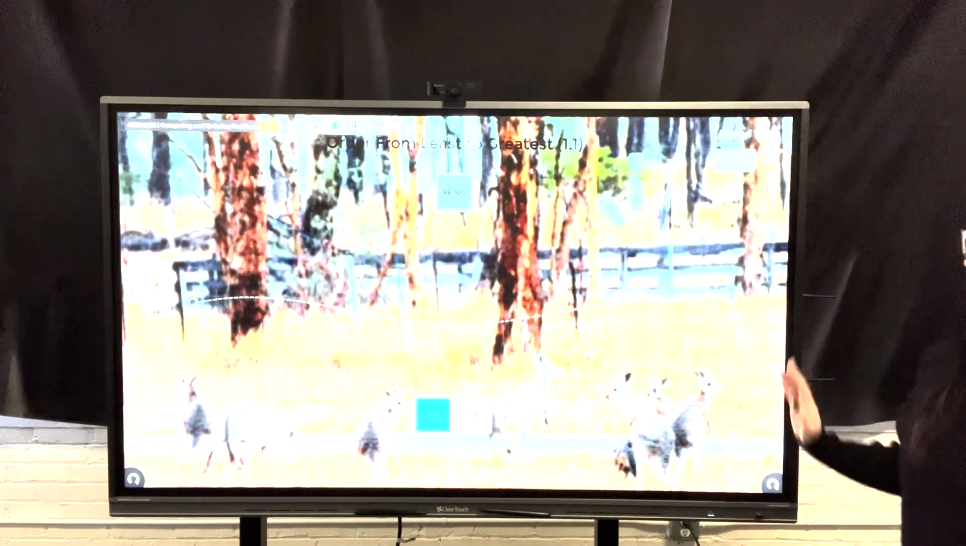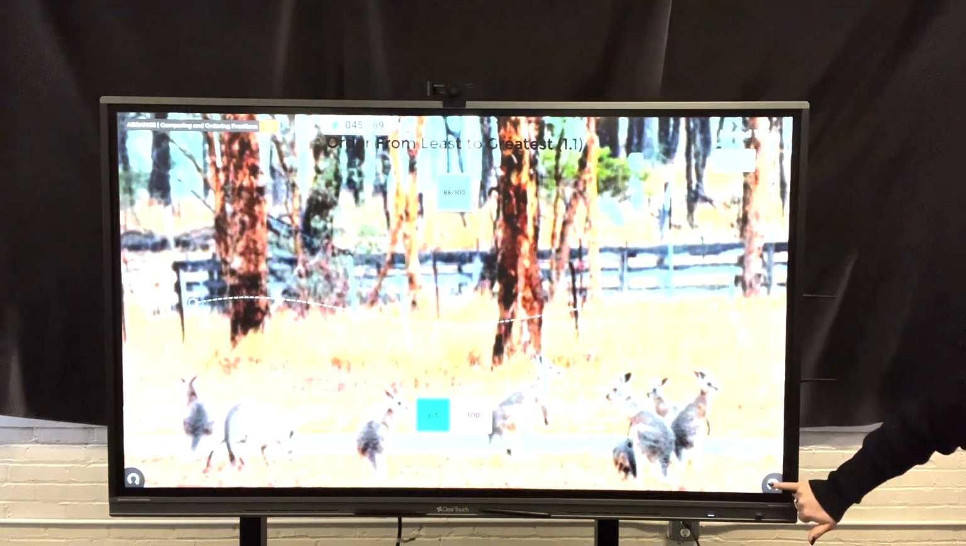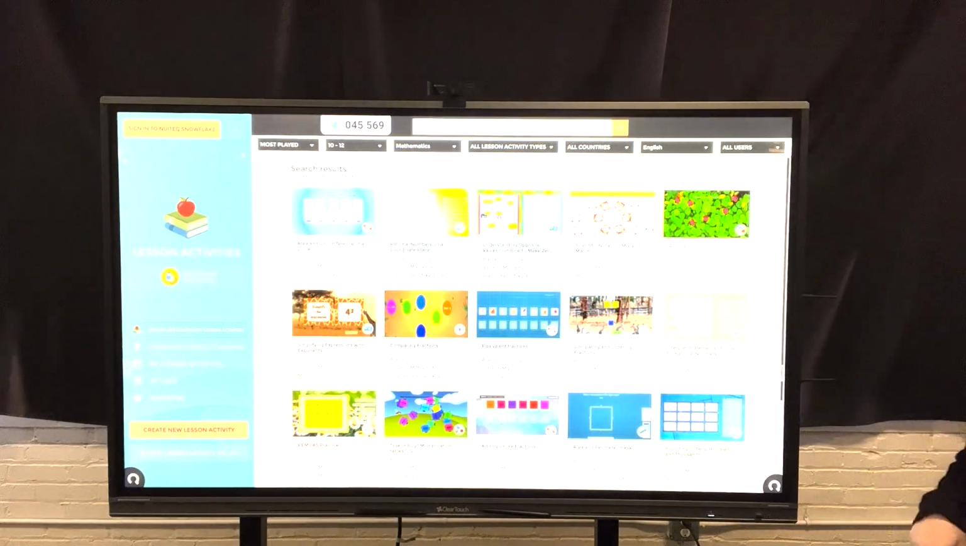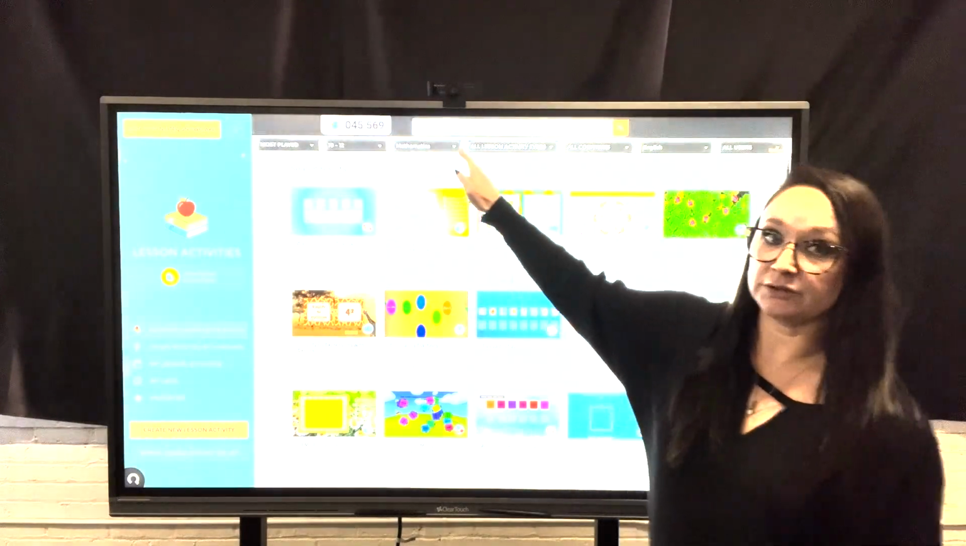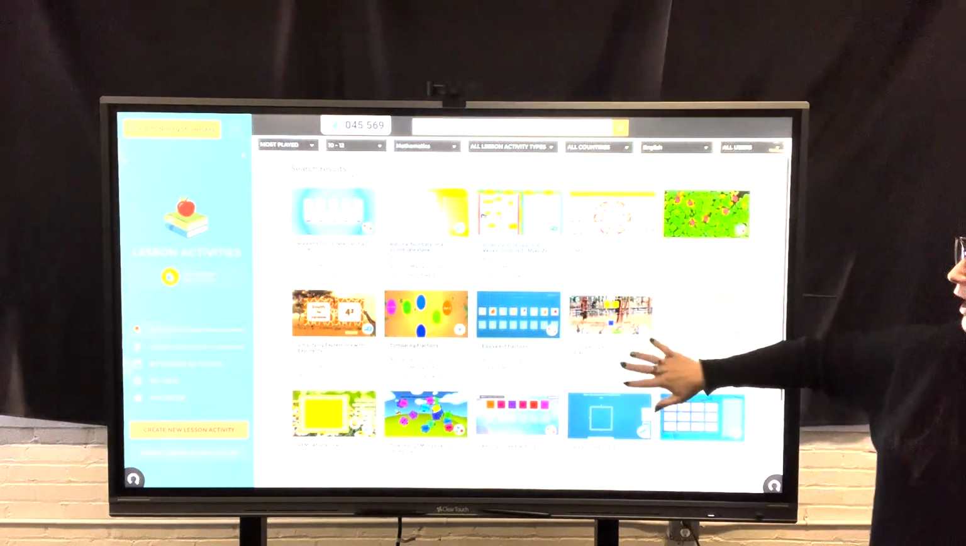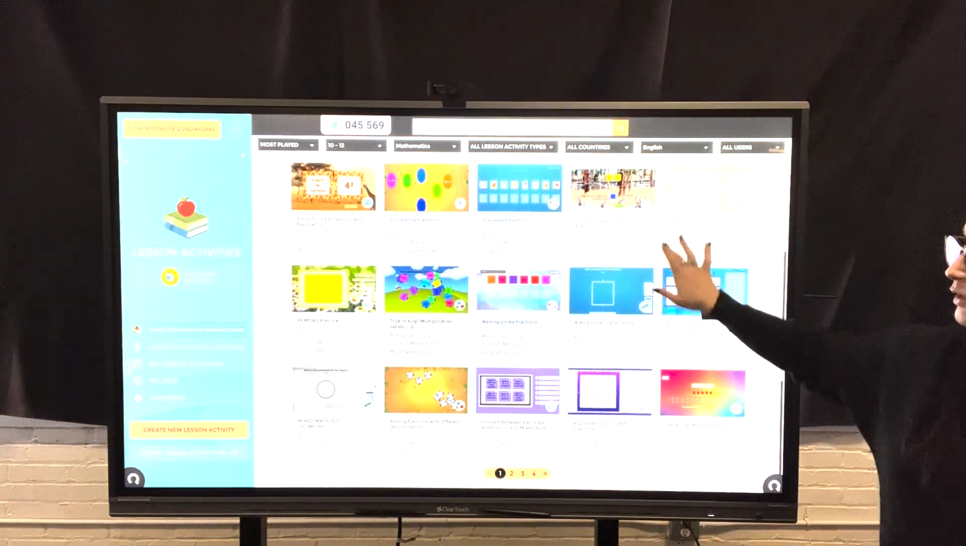So then once I'm finished, I can click the corner key menu. That's my main navigation. And I can go back to Lesson Activities Home. That's going to take me back to my search page. So I can find a new game there. You notice I still have all my filters across the top. So I've got age 10 through 12, math, English, and I can look for a different game.